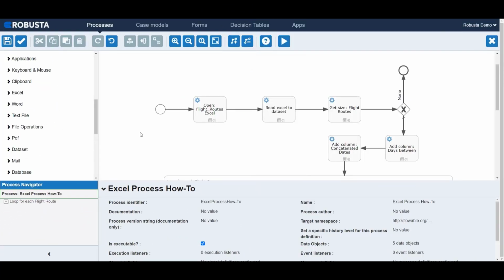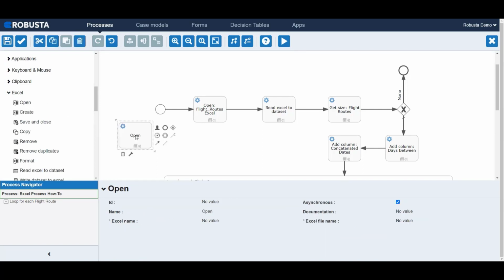We started our process by using the Open activity under the Excel section to open the Excel file that contains the flight routes data. Just drag and drop the activities you want to use into the design area as I have just shown you and enter the relevant parameters.